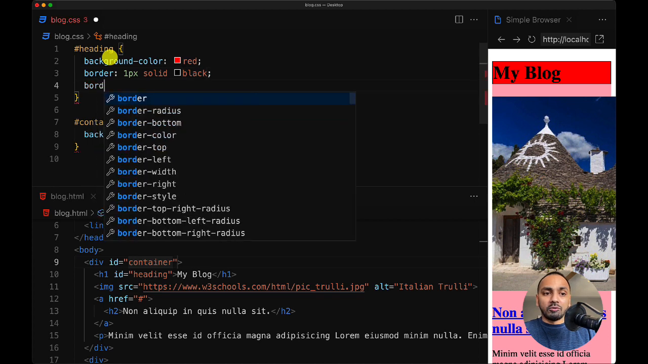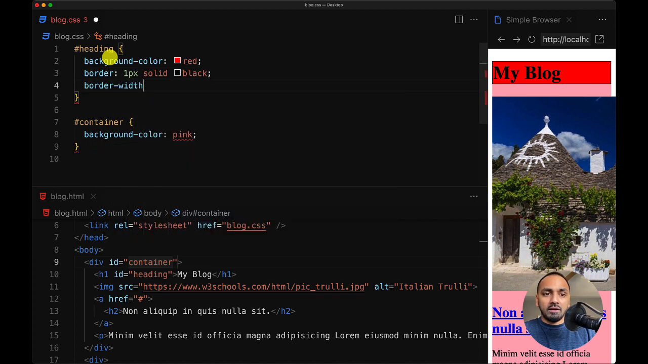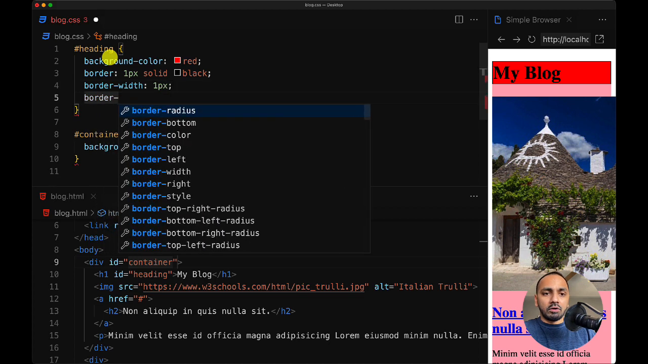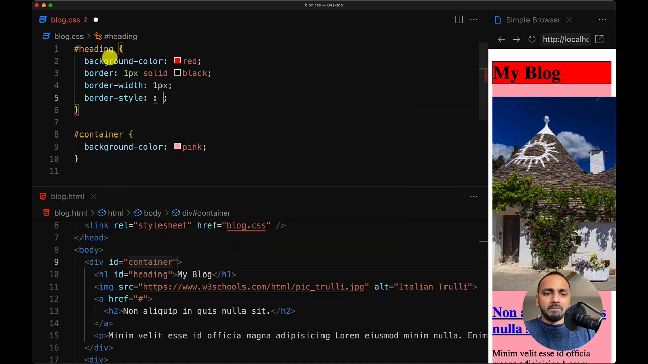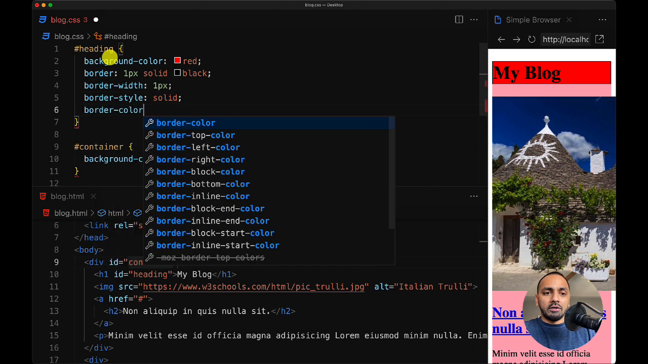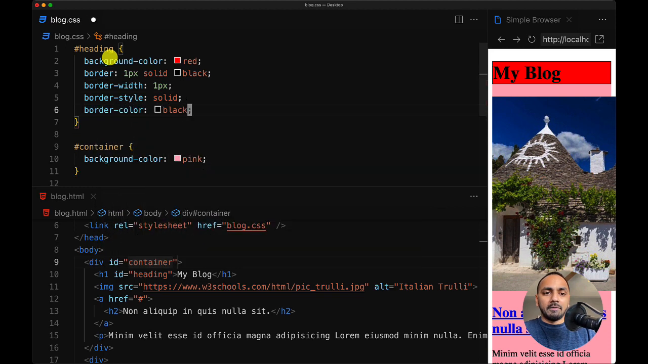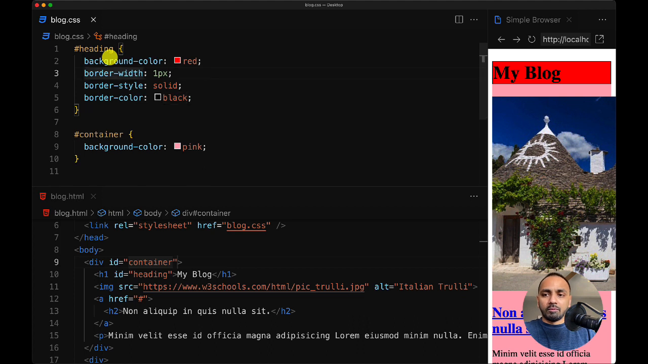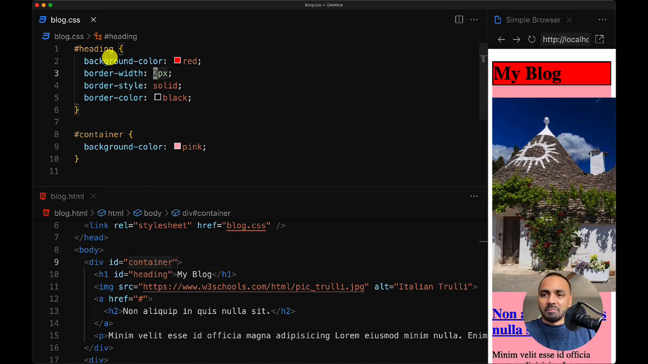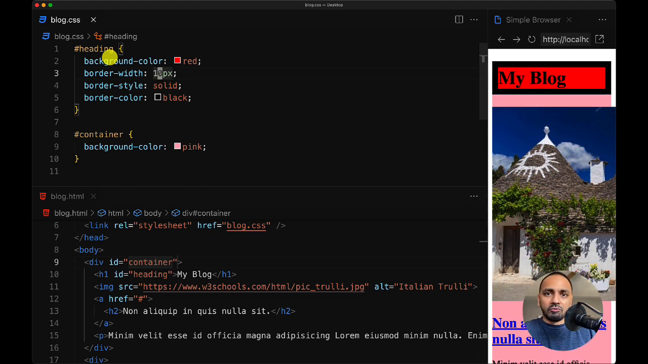I could break it down. I could say border width 1 pixel, border style solid, and border color black, and take away the one I wrote before, and exactly the same result happens. So that's just a shorthand that I've been writing, but you can just of course break it down. So you can play around with the values here to say, what if I made it 2 pixel? What if I made it 10 pixel? Crazy amount, but you can really do that.